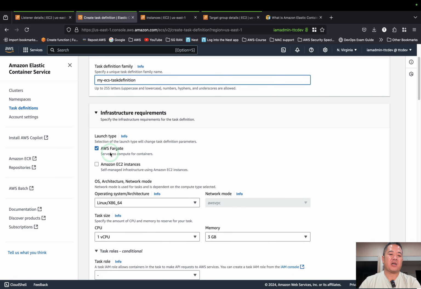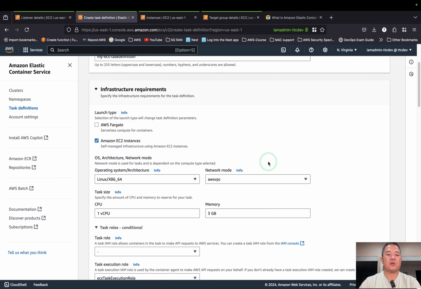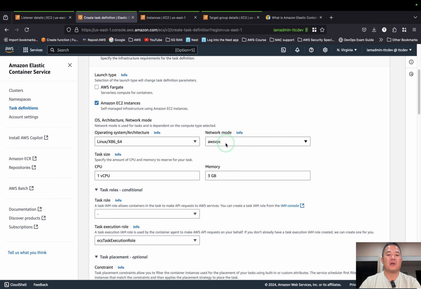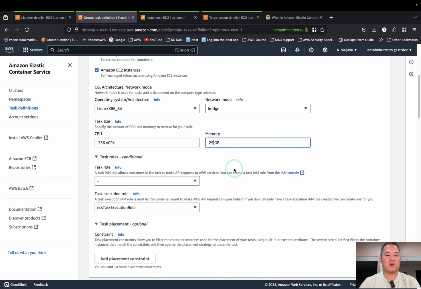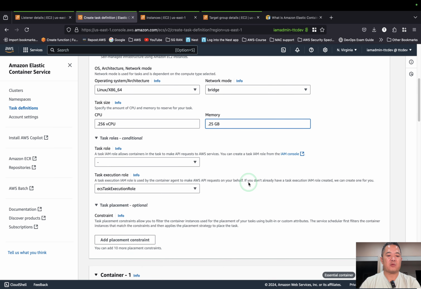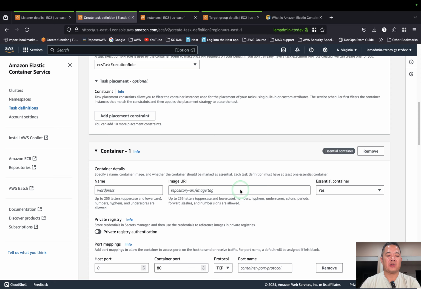Infrastructure requirements. Uncheck Fargate and go ahead and click on EC2 instance. For network mode, we need to choose the bridge mode. And for CPU, we'll choose 0.256 virtual CPU and then 0.25 gigabyte memory. Leave the task role default as it is.